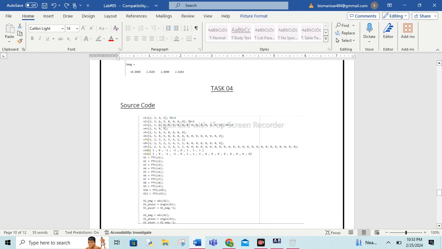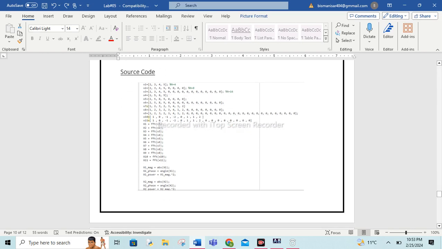Task 4 is the same as task 2 with some iterations. First we define x is equal to x1 to x11, then we separately define x1 to x11 as FFT, which is the built-in function of MATLAB. So we define these x1 to x11 in terms of FFT, then we separately define each of them from x1 to x11 in magnitude, phase and power. So we define it from x1 to x11, and after defining, we plot all these terms.